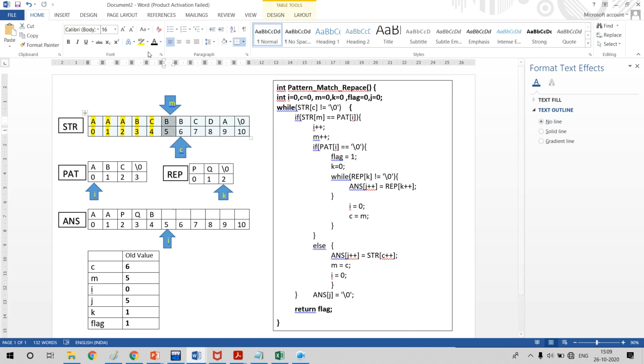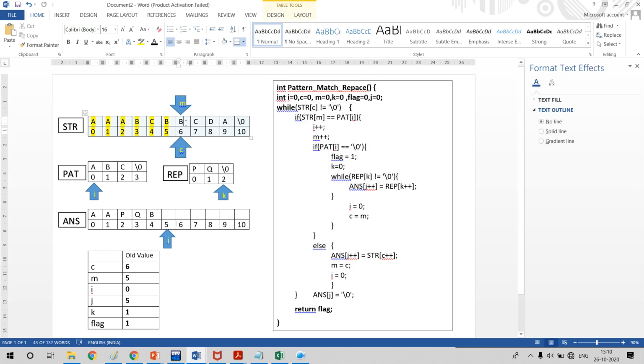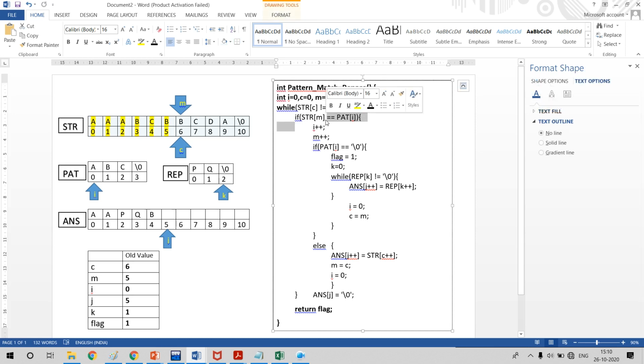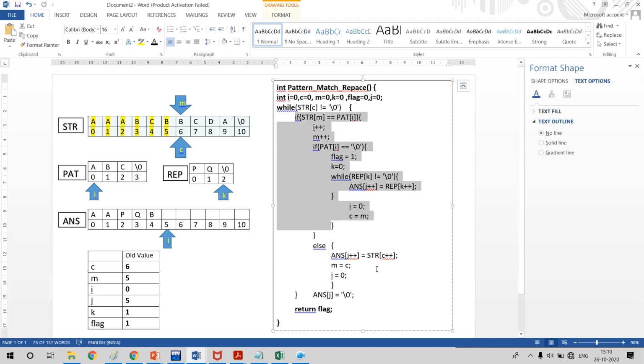Okay. This also is considered. Next, m equal to c. c is advanced. Now bring that m to this place. Okay. That is this line. Repeat. cth character B. Is it null? No. Compare the mth character of str and the ith character of pattern. The mth character is B, the ith character is A. A and B are not same. This is false.